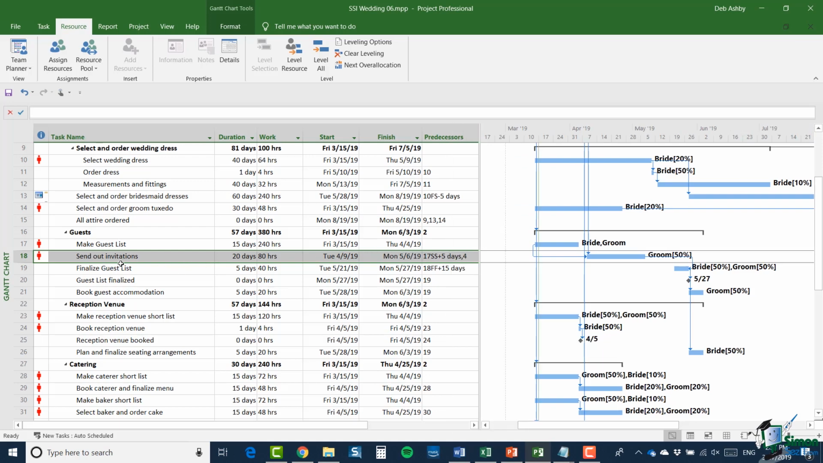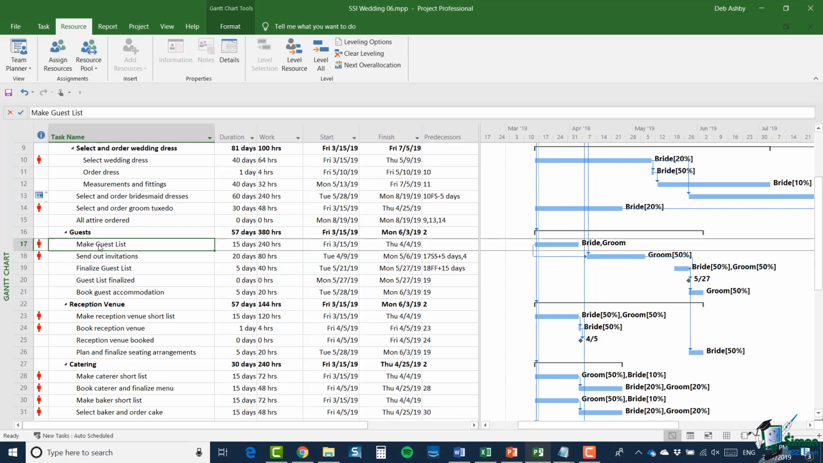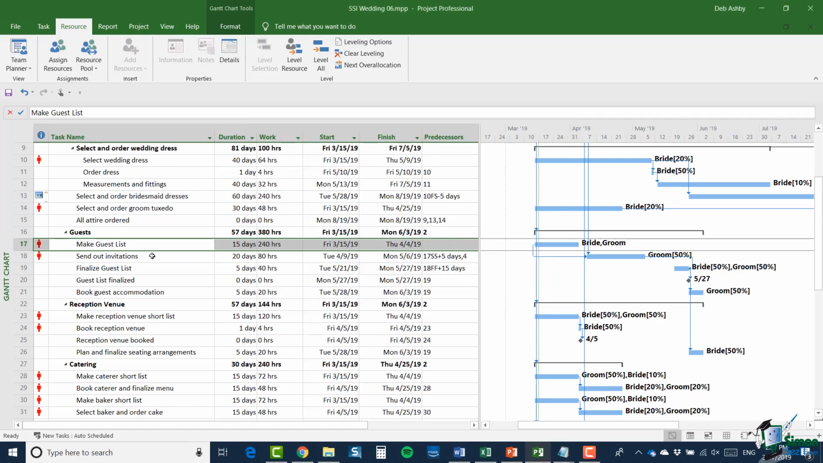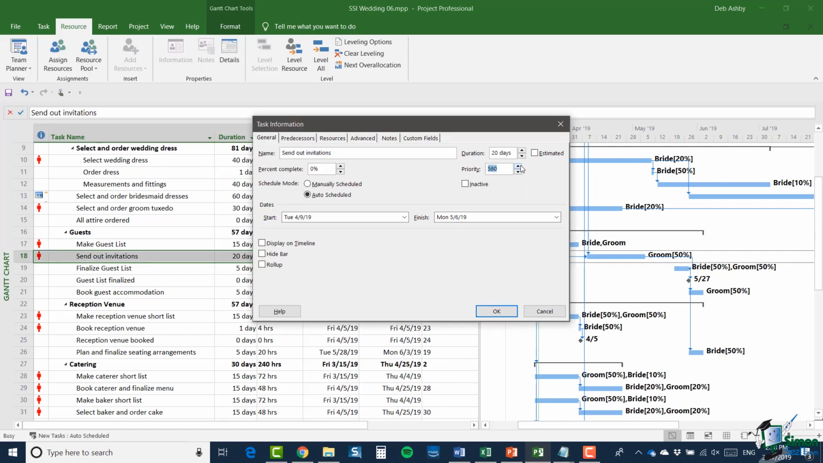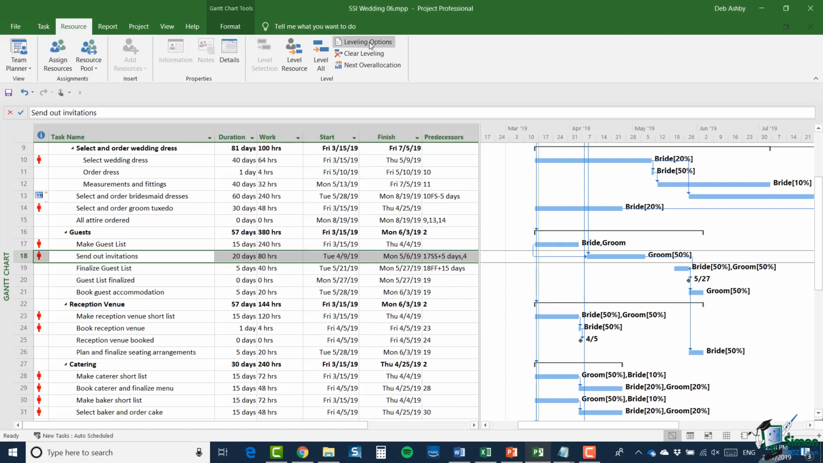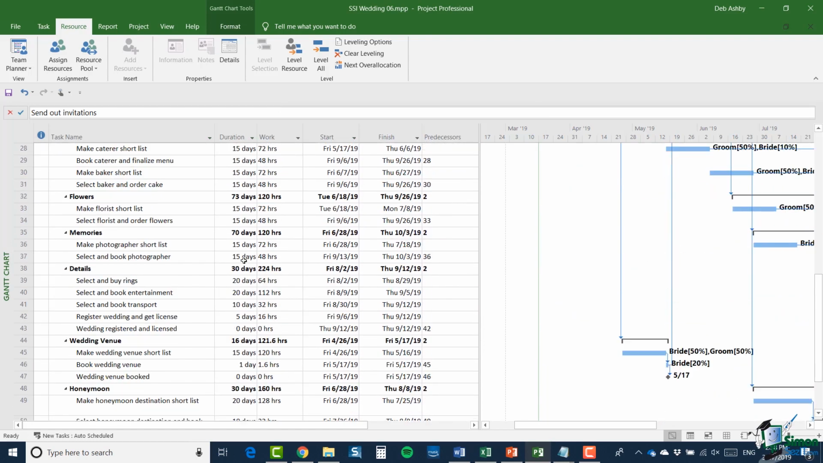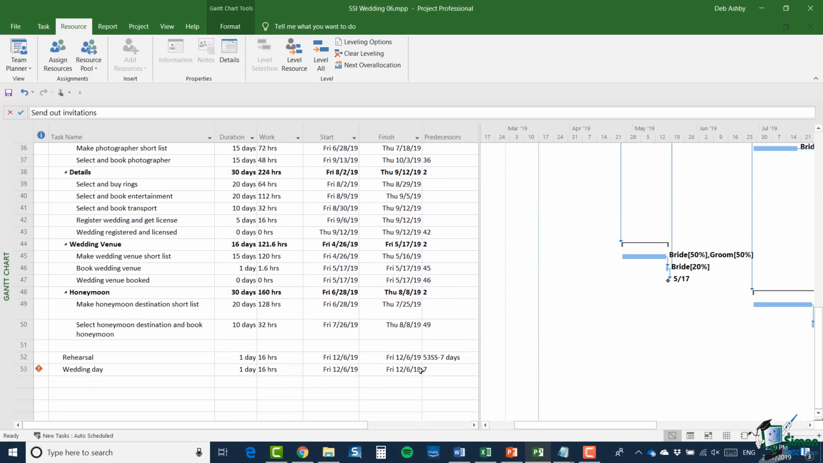If I just make that a little bit wider. But let's go into Make Guest List and change its priority. So on the General tab, we have a priority set to 500. So let's change that to 600, and click OK. So we're making that the highest priority task. And then we're going to do the same for sending out invitations. Let's make that 600 as well. And then let's go into leveling options and choose priority standard and click level all, and let's see what happens. So now if we scroll down to wedding day, we can see that date is now slightly earlier. It's December the 6th, 2019. So we've actually come up with a slightly better solution.